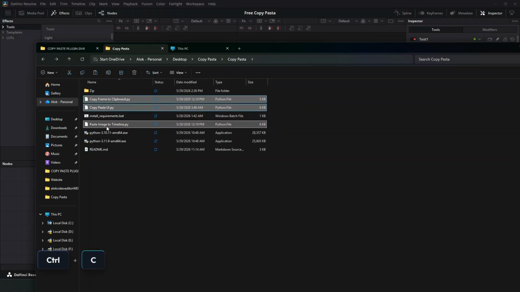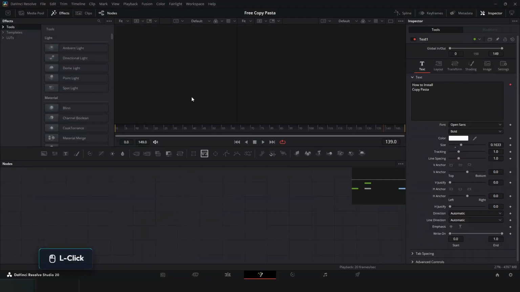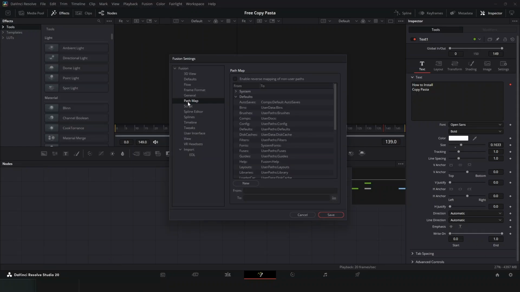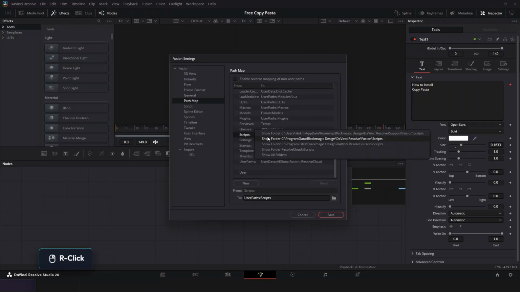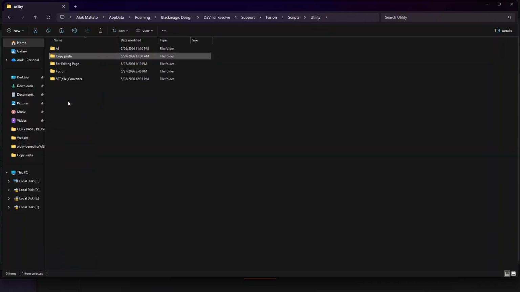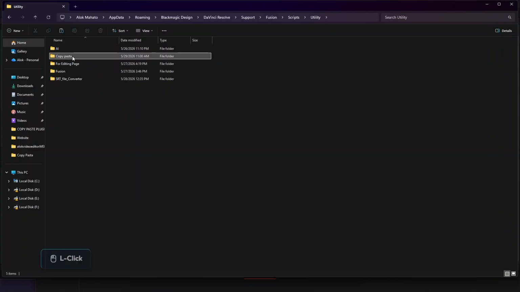Then after copying, open DaVinci Resolve. First go to the Fusion page, then Fusion Settings, or you can also open it from here. Then go to Path Map. Scroll down and you can see Scripts. Right click here, then you can see this folder, then open Utility. Here is a file that I already created. You should create one folder, open the copy pasta folder, and I will paste.